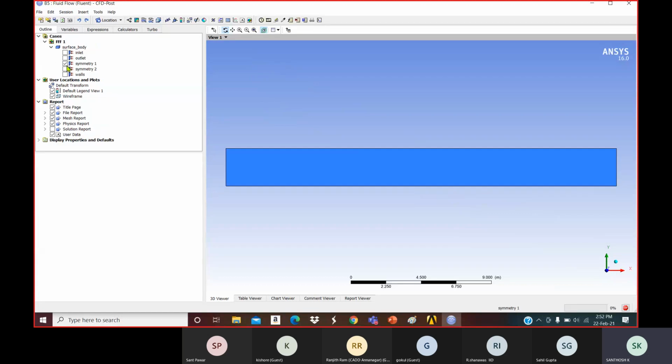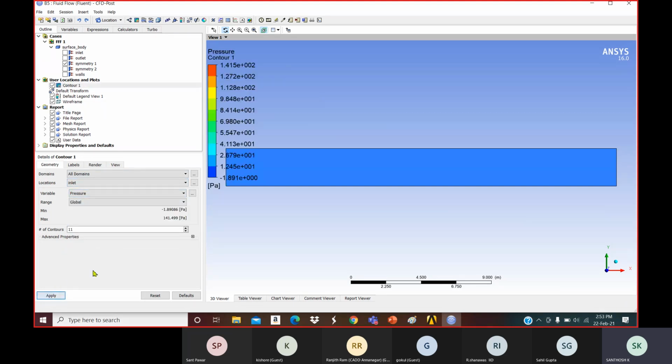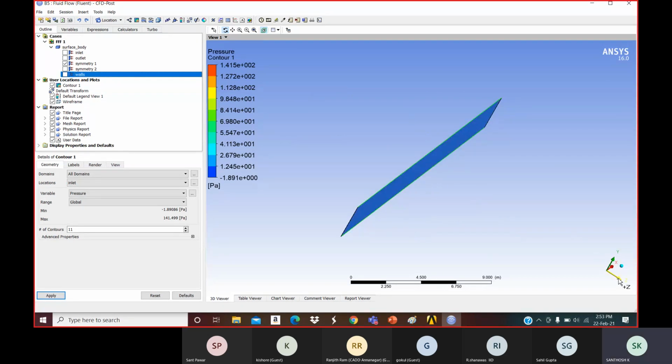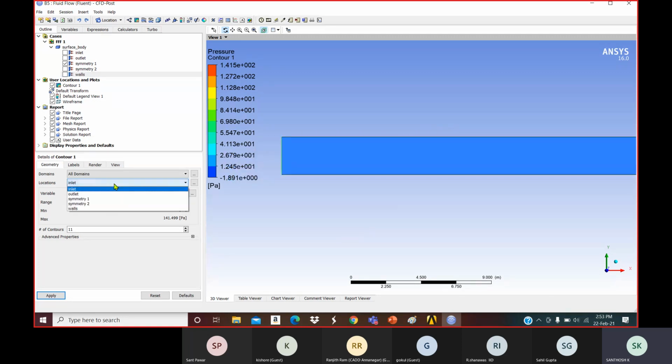Okay, so we can display the symmetry 1. Go with the contours and go with it. So I want to see the pressure. You can go with the pressure. We have it for the symmetry 1 region. You can rotate and you can see it. So I want to see that which is having 1.4, you can leave it, or you can go with the symmetry 1 region, try to apply it.